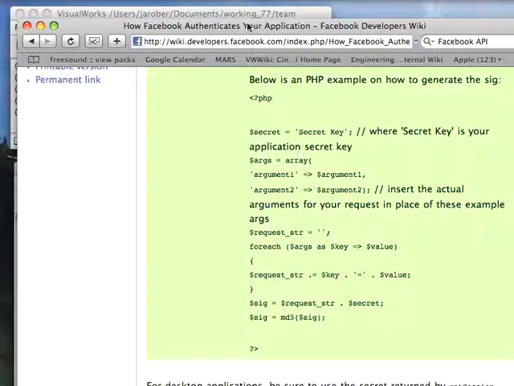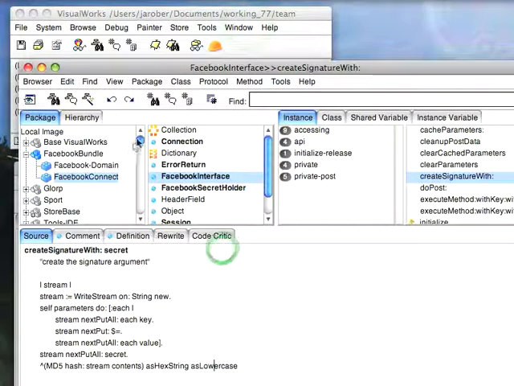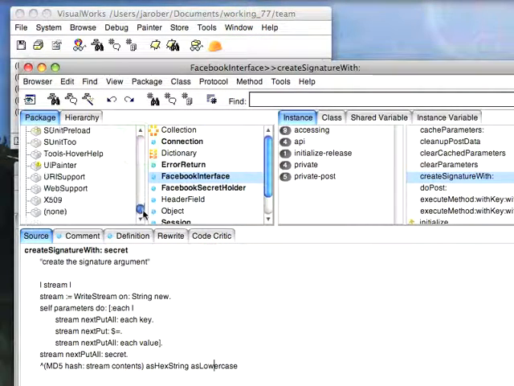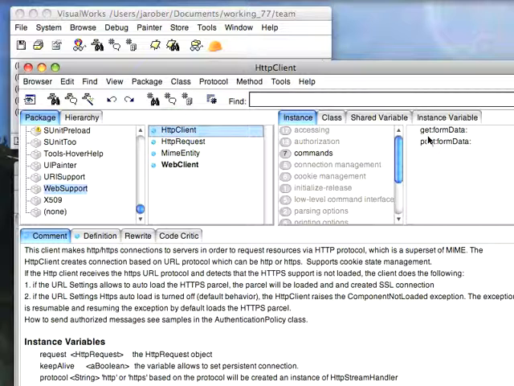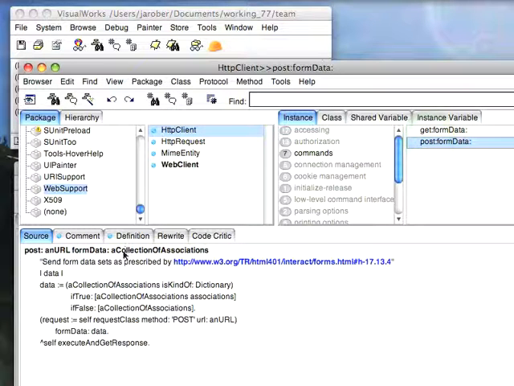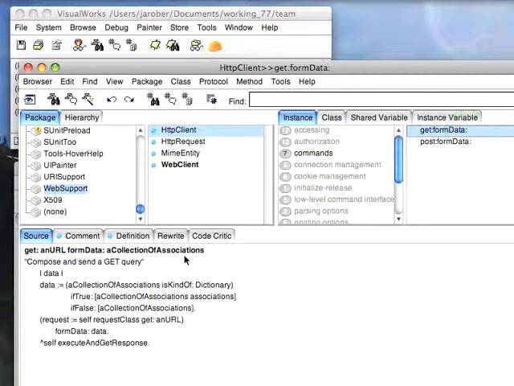And the other thing you really need to get if you're going to be working with this stuff is a package you definitely want to load called Web Support. This Web Support package gives you a few things in HTTP client. In particular, it gives you this post with form data, and you can hand it a dictionary or a collection of associations, and get form data, you can do the same thing. And those two methods are priceless because you really don't want to build that yourself. It's not that it's hard to do, it's just a pain in the neck. And since they're already implemented in Web Support, you don't need to.